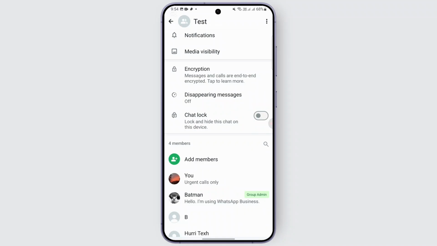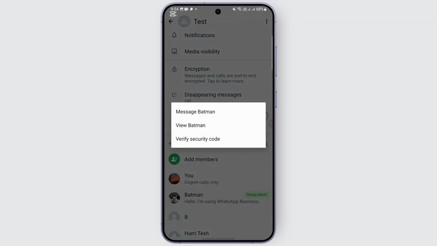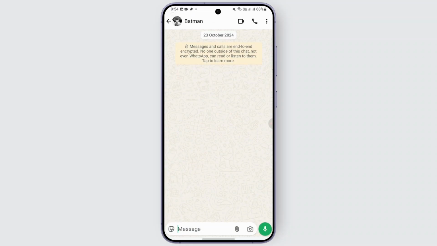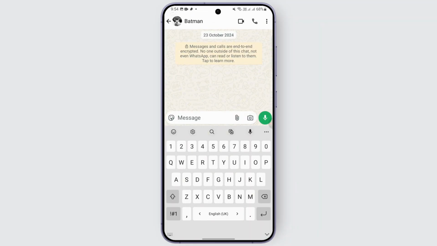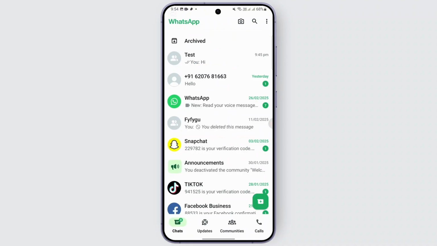So if you need to share a group link and you are not the admin, you need to ask the group admin for the link. You can go ahead and message the group admin to provide you with the link. And when you go ahead and share the link with other people, you can do it without being the admin. So that is how you share WhatsApp group link without the admin.